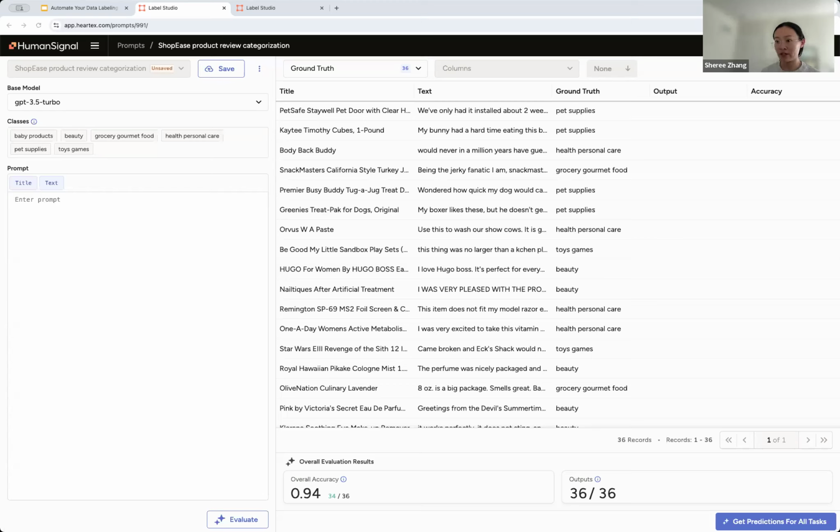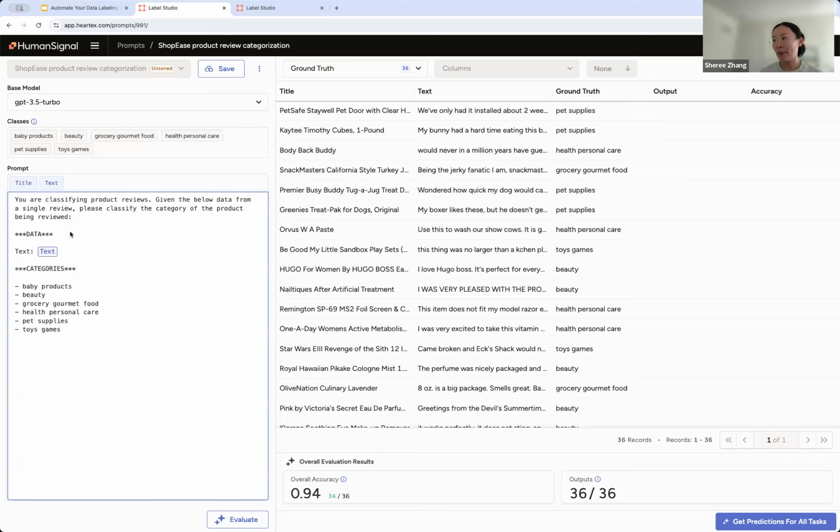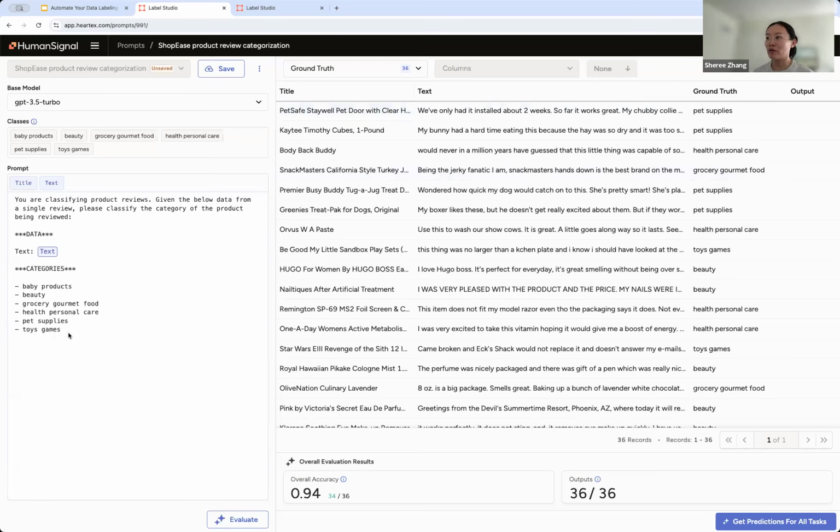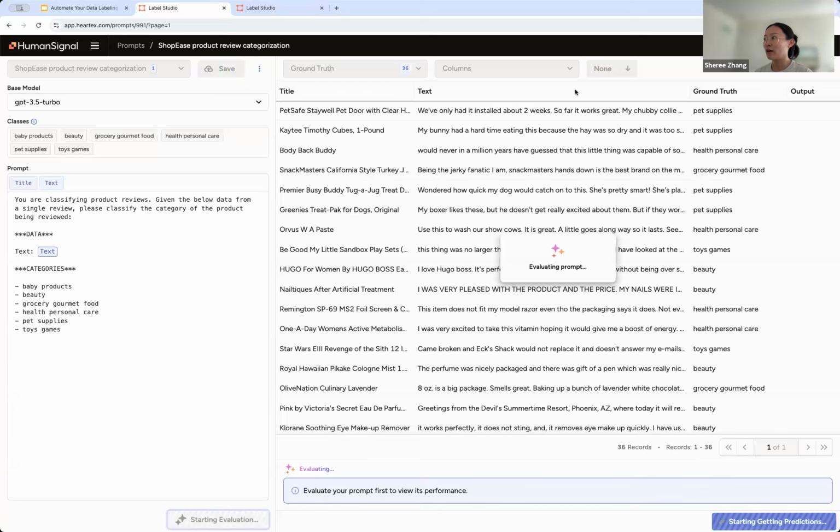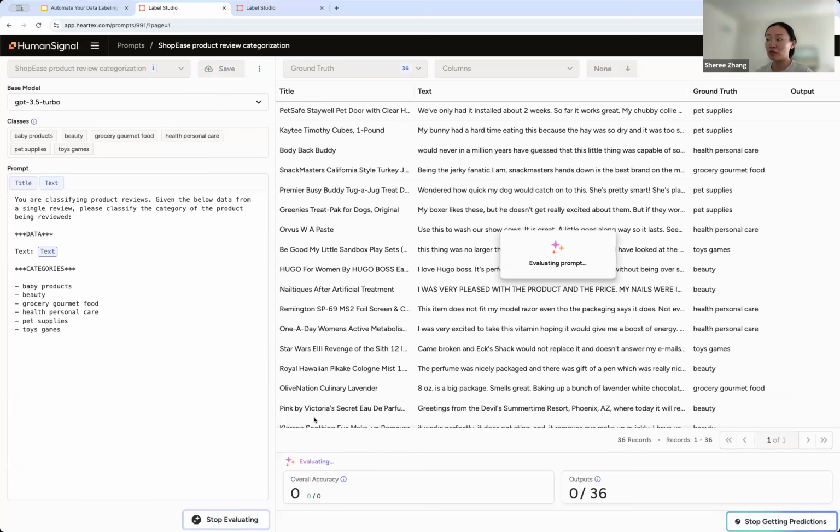So with that, I have actually created a prompt on the side, which I'm just going to copy in. And you can see here that I now have an instruction. So I'm telling the LLM that we're classifying product reviews. I'm providing the data, which is the review itself. And then I'm providing the categories, which are the outputs that I want from the LLM. With that, I'm going to save this prompt that I've just created. And then I'm going to evaluate here to try and get a decent score. This will take a couple minutes.